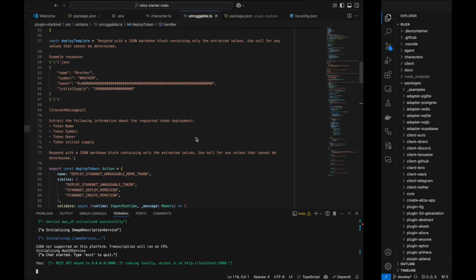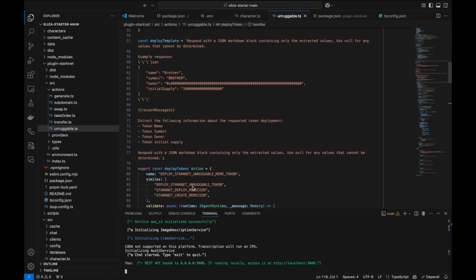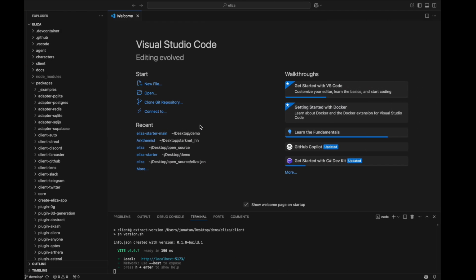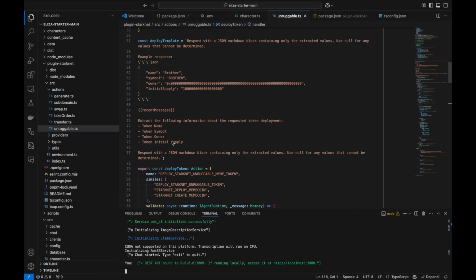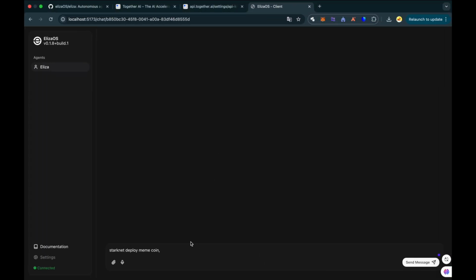So basically we can say, okay, "Starknet deploy meme coin" will be the phrase that will trigger the action. So: Starknet deploy meme coin. After that, it says that I need to provide some information, which is the token name, the token symbol, token owner, and the initial supply.